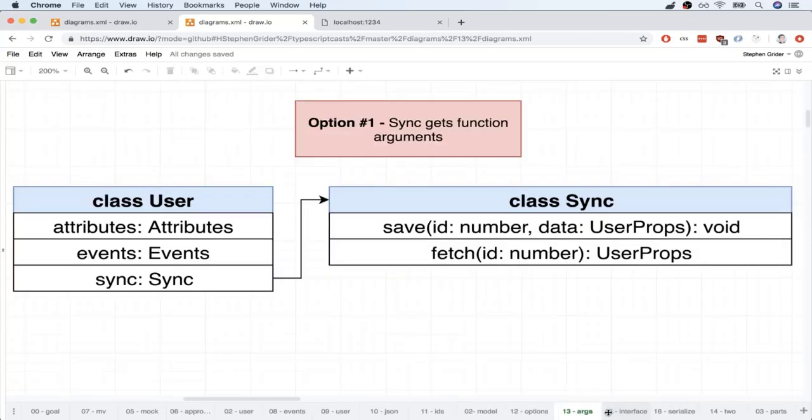So now that we understand those ground rules, let's talk about these 3 different ways to solve the issue. Okay, so here's option number 1. Option number 1 is that anytime User gets some kind of save or fetch request, in this case we'll talk about save for the most part, class User is going to pass all the current data properties over to save, along with some ID to use as well. In other words, the Sync class is going to get some function arguments of the ID that we're trying to save this record as, and the actual data to save to that outside server.